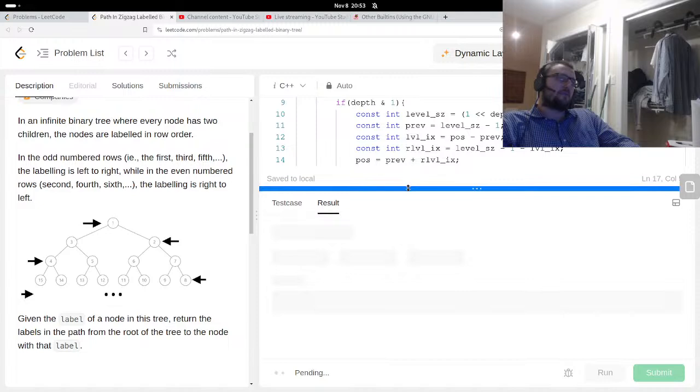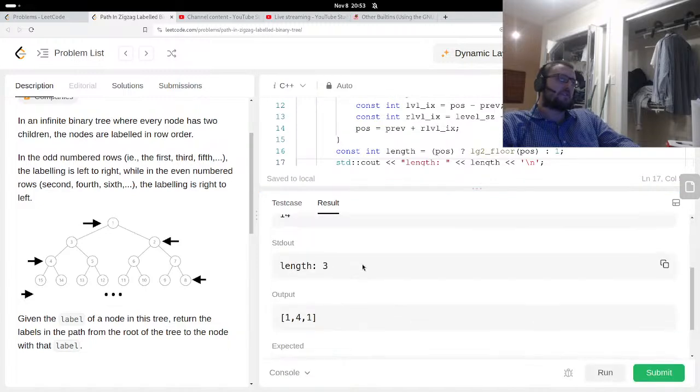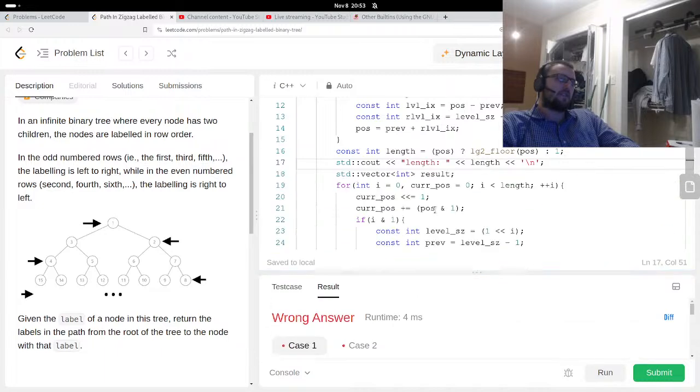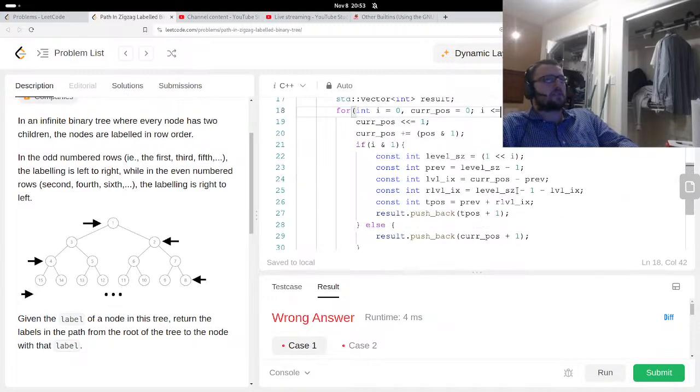That should be 3, right? Yes, there's 3. Okay. That's not actually what I want. I want plus 1. Yeah, I actually want a plus 1 there. Or equal to 3. Yeah, equal to the length.